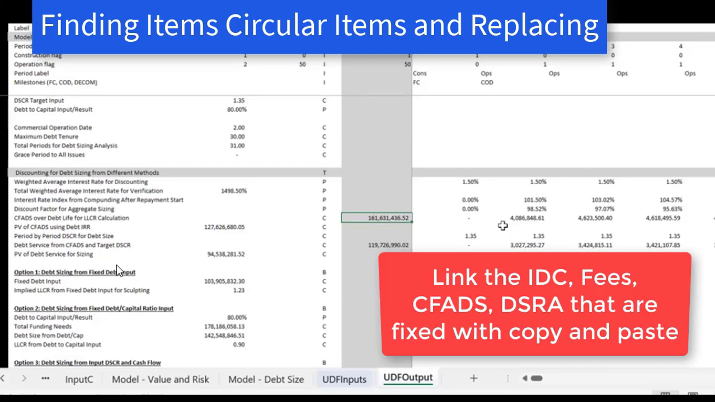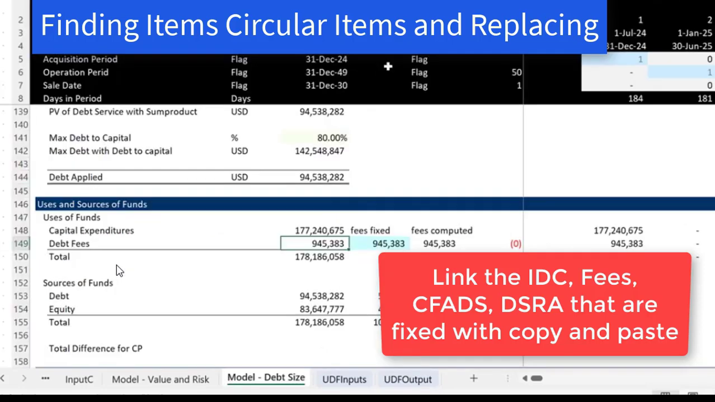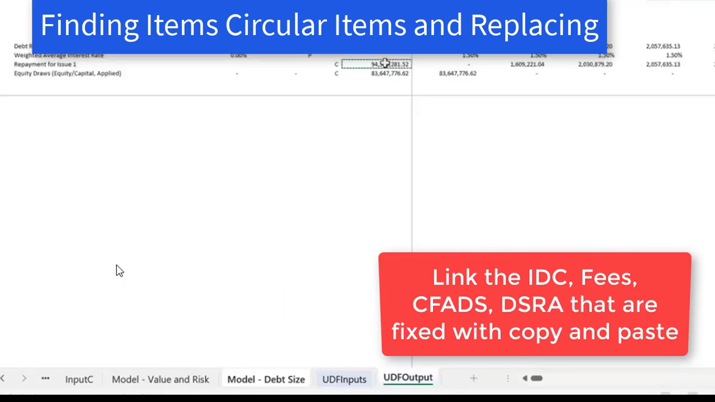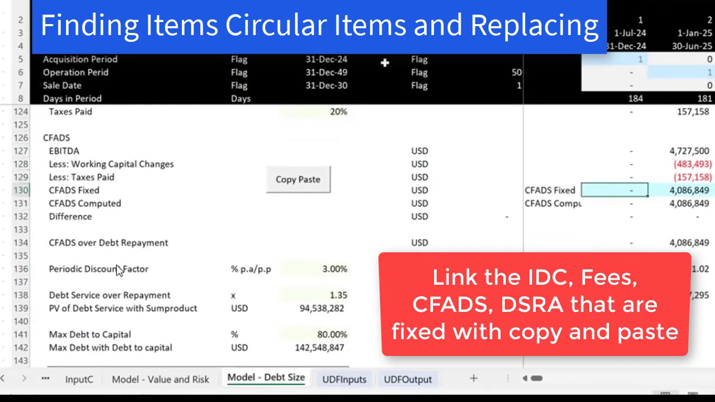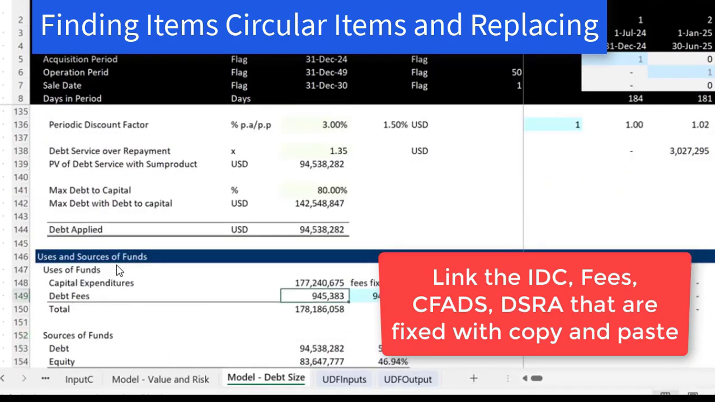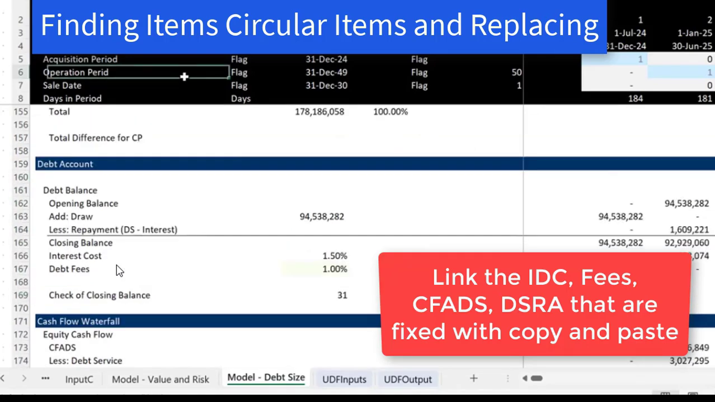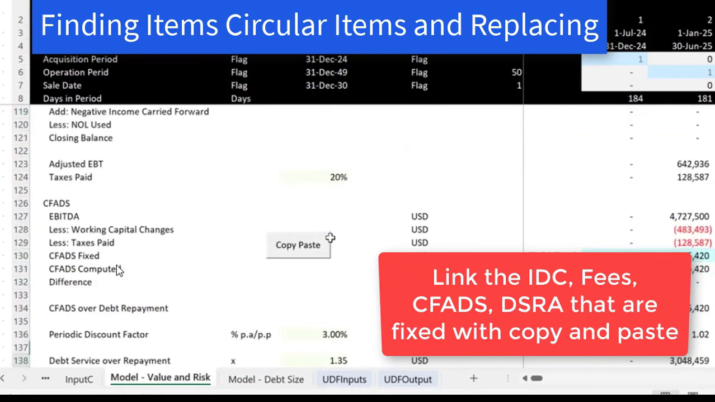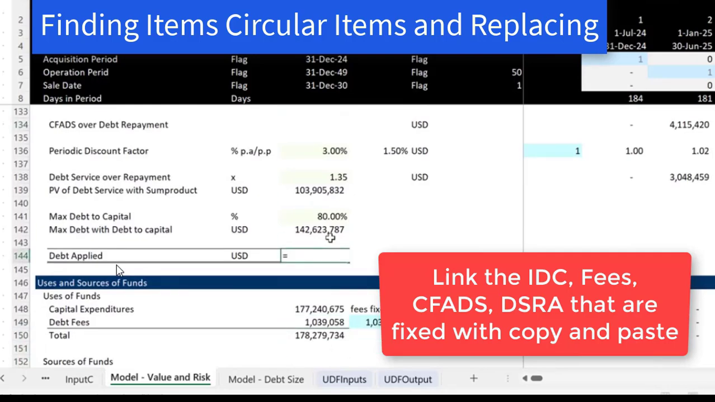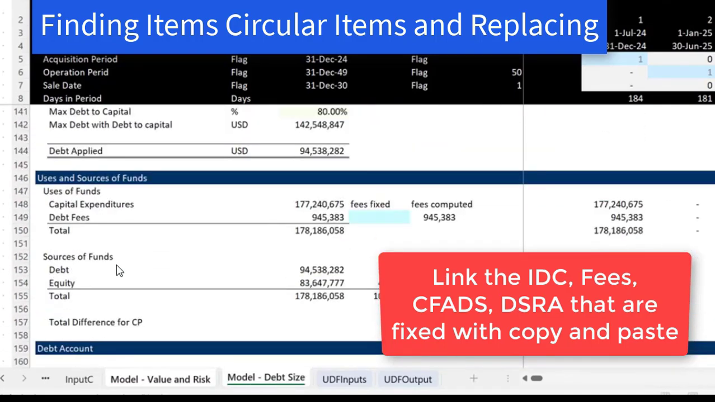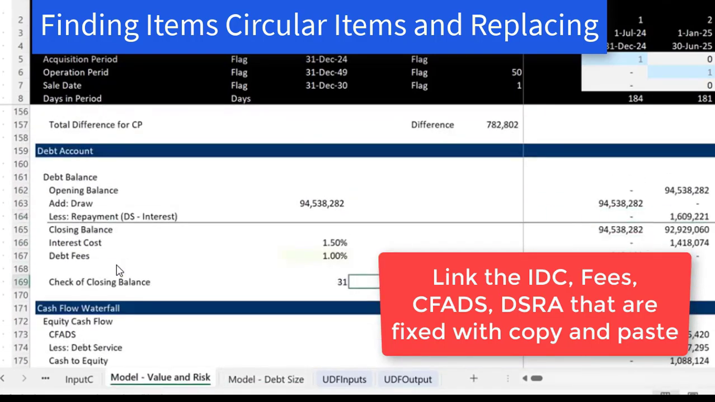Oh, I even said it there. Okay, so now we're back in the original model. We find the things that created the circular reference. Maybe you have it on a page. We're going to link things like the IDC and the fees and everything else. We're going to link all of those back to that UDF output page. And what I sometimes do is put that UDF output page in just one little tiny page, and then I'm showing you kind of all of the outputs that you're linking.